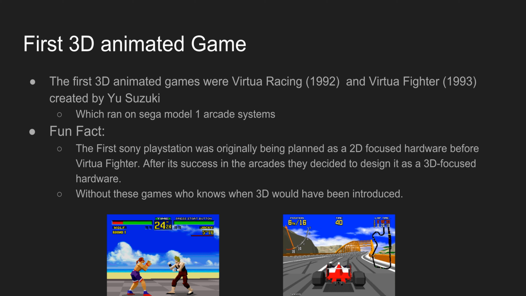Fun fact: the original PlayStation was originally planned to be a 2D video game focused hardware, but because of Virtua Fighter and Virtua Racing, it became a 3D focused platform. So, in all honesty, these two games basically set a path for how gaming is now, because most of our games are 3D. And I think without these games, I don't know when 3D would have been a huge thing for gaming, because back then it was pretty difficult and costly compared to 2D.